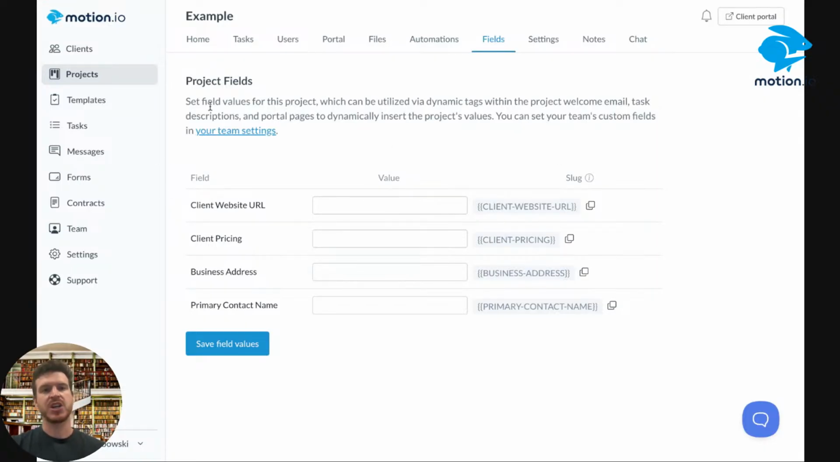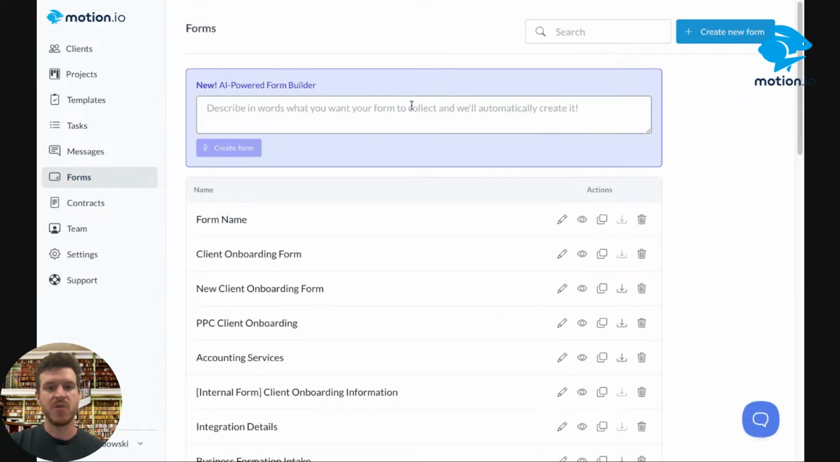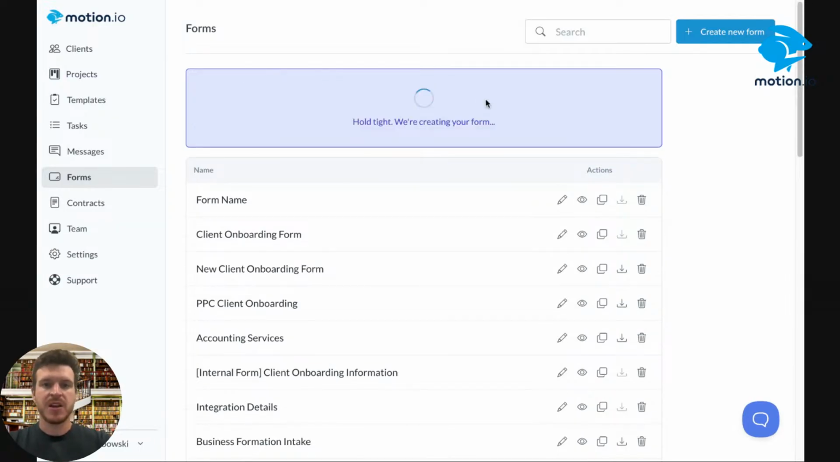So back to showing you all how you can automate the setting of custom field values in your Motion.io projects. I'm going to go ahead and hop into one of my Motion.io forms, and I'm actually just going to start this process from scratch. So I'm going to have our AI builder create a form for me. I'll say, onboarding form, create a new client onboarding form for my website design business. Go ahead and create this form. Give Motion.io's AI a couple seconds to think here.